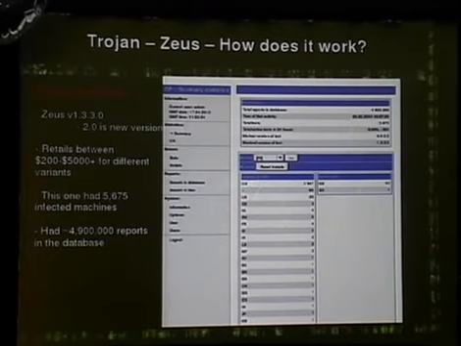And this particular one that we got access to the command and control center of, it had 5,675 infected machines and 4,900,000 reports in the database. So it was an old botnet that had been sitting around for a while, just collecting data from these 6,000 infected machines, and it eventually built up to 4.9 million reports, and that adds up to a lot of passwords, credit card numbers, and session cookies.